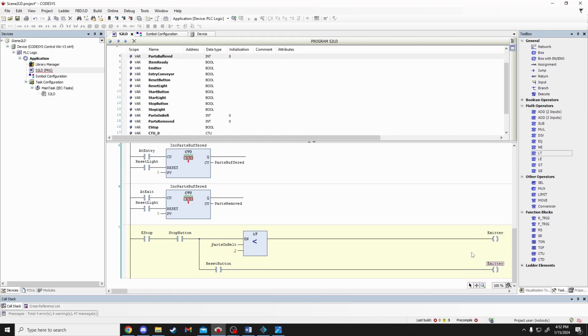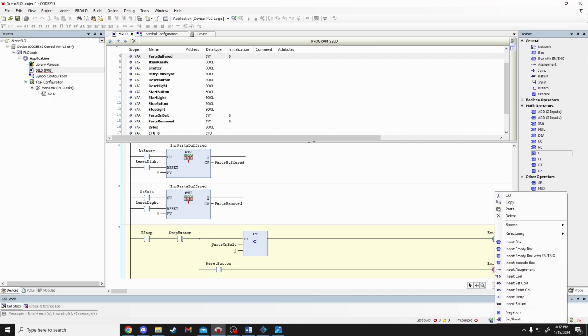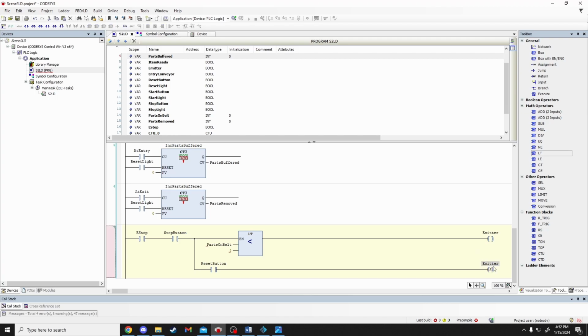Emitter. Now, this is why I say I thought it was a little bit odd. Typically, I would just want to have the emitter referenced once because it's a load. I only want it to be driven in one line of this logic. But we're going to branch this off here. So if the reset button is pressed, it's going to set the emitter to off. I tried using the negation coil. So the negation, it looks like this. That didn't seem to be working, so I did have to resort to using the reset coil.